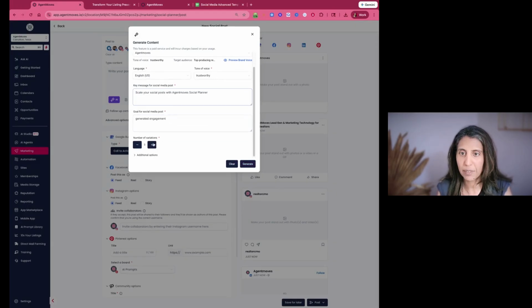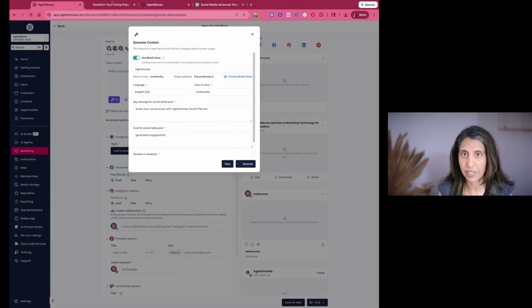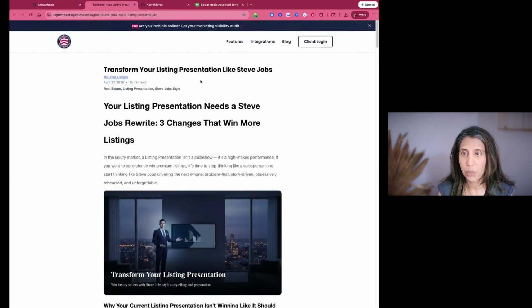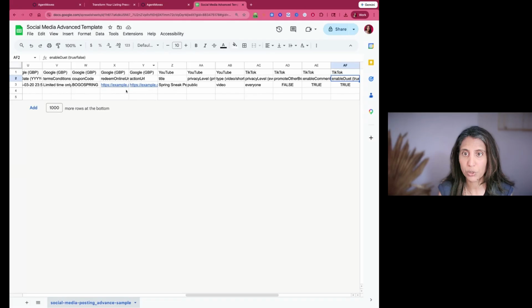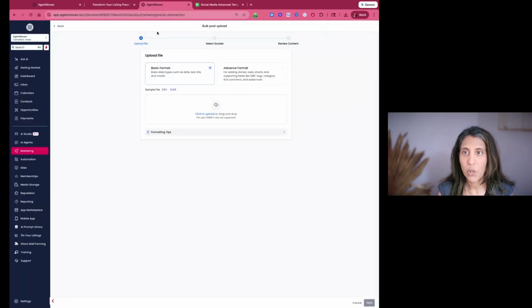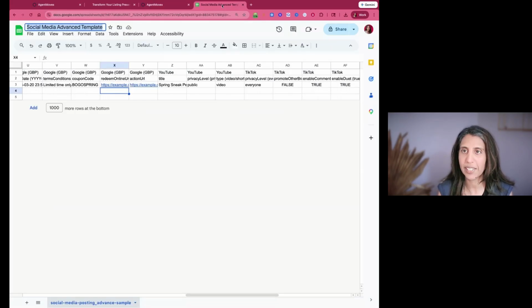But once you do that, I'm going to select a few of these, and it's going to use my AI to generate that. While that is doing that, I wanted to show you how to get this advanced template. When you hit bulk post upload, you can actually hit the sample file. I can't remember if I told you that already. I think I did, but I have deja vu right now. But I did want to make sure that you knew how to get this sample file.